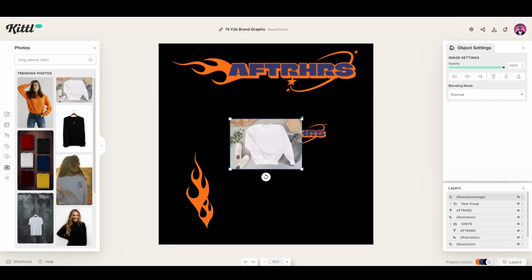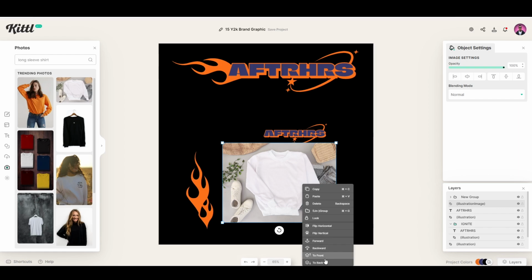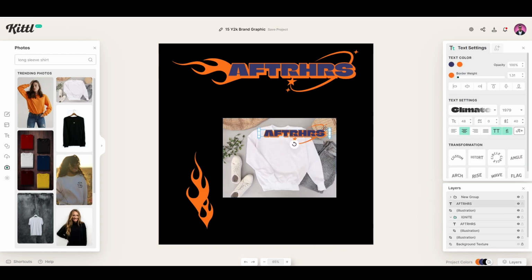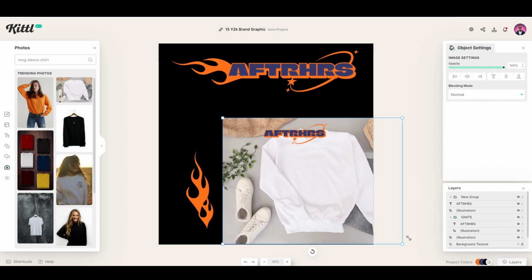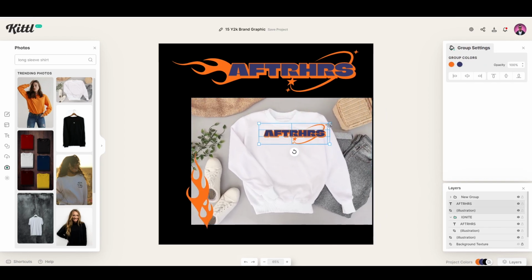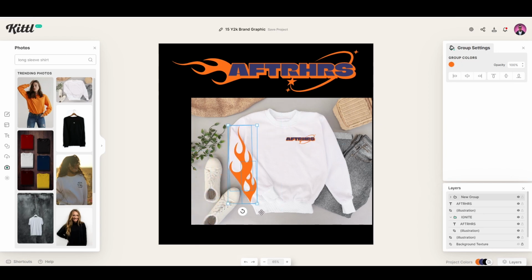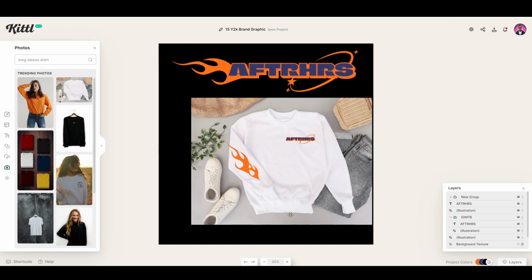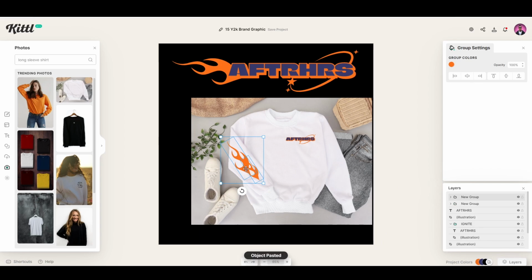Let's just give this one a use. Right click, send to back. And now, see, I'm gonna use this for the chest and this for a sleeve. All right, so something like this would be a start. Nothing too crazy. It's a very simple design that's kind of in right now. So we got the flames on the sleeve and then we got the logo on here. Basically, the creativity is always going to end up being up to you.